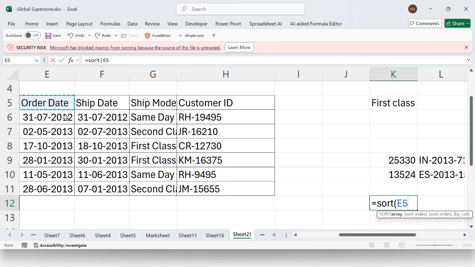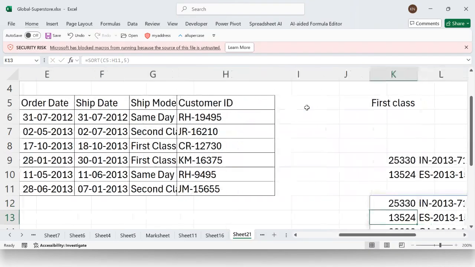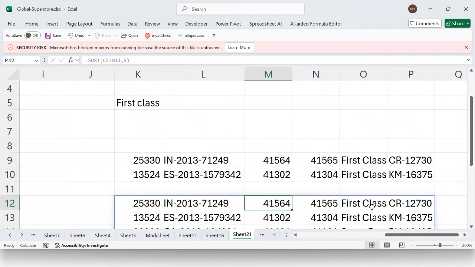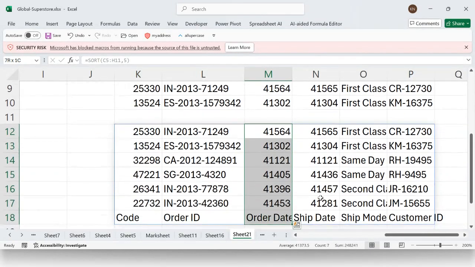Now the next, same thing, sorting is also available: equals SORT. I'm taking this data. You should mention from which column number you want to sort. Suppose I want to sort by 1, 2, 3, 4, fifth column. So 5. Enter. See, it sorted the data through the fifth column. First class is there. Now you have to convert this into date.